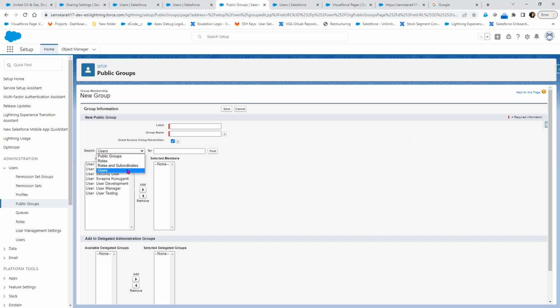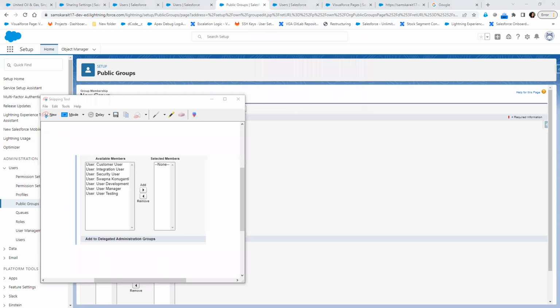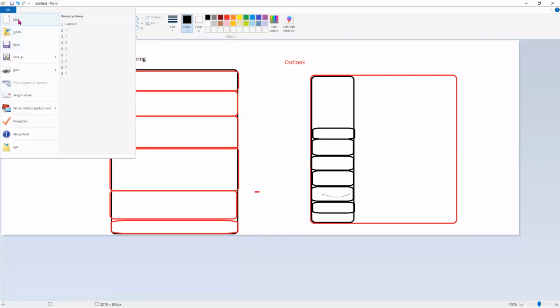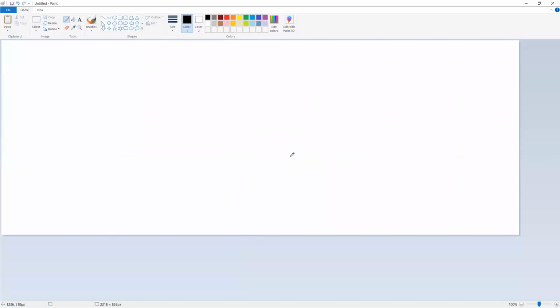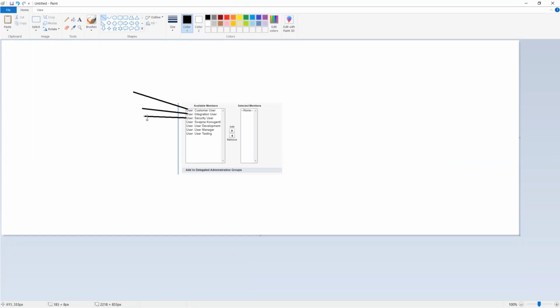Now, there are a few users I do not want to specify here. There are different users. Let's take this example. Now let's go to paint new. Now assume that these users are available. This user is in a different profile, this user in a different profile, this user in a different profile. Everybody is in a different profile, right?